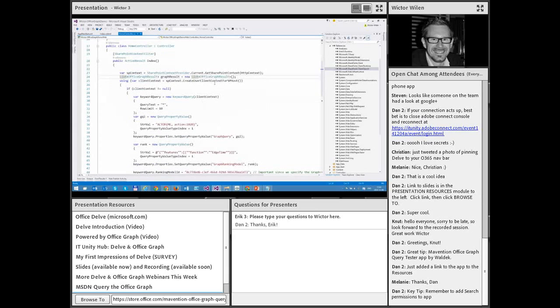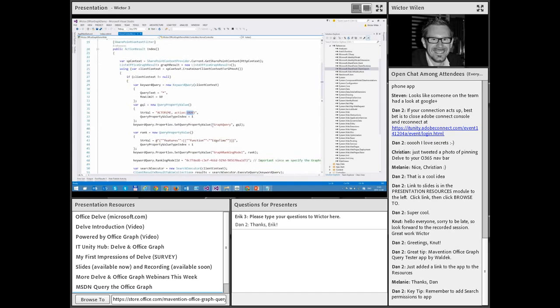Then I create a keyword query object using the client context. And just as a normal keyword query, a query text, just fetch 10 items. Then I need to add the graph query stuff. Then I use the query property values, which are available in the Microsoft SharePoint client search DLL. And I add a value to that one, actor me in this case, and 1020. Then I add this property, call it graph query, to my keyword query.